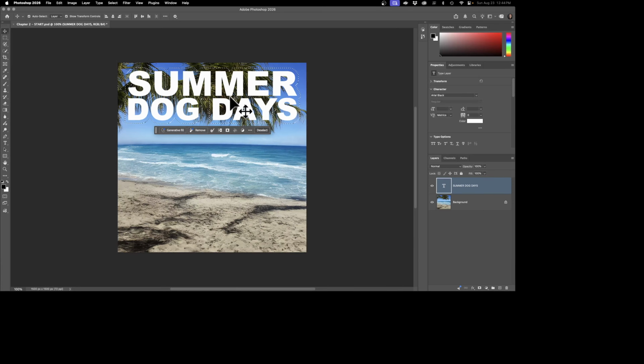Now I want to add in a gradient behind it. So I'm going to make the gradient tool active, G for gradient, or I can click on it over here in my toolbar. Up at the top, I'm going to click the little arrow for the drop down. I'm going to click Open Basics by clicking on the arrow.